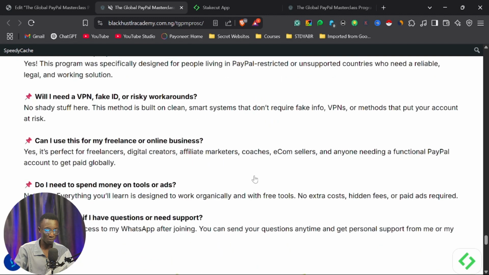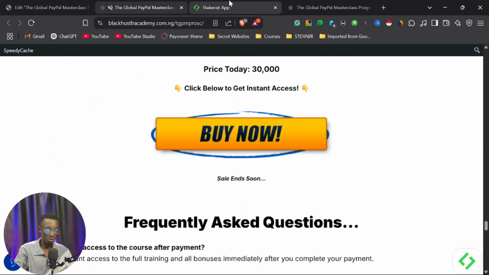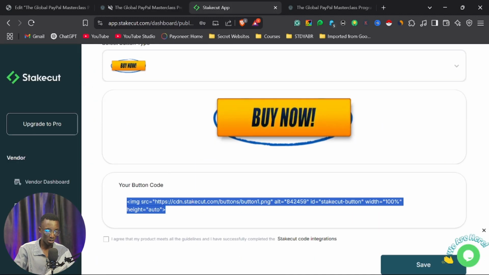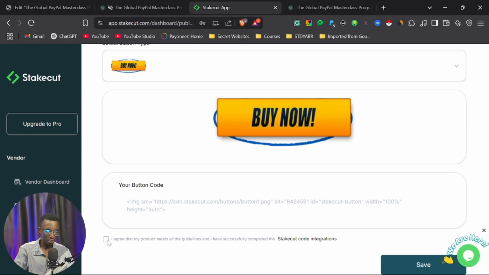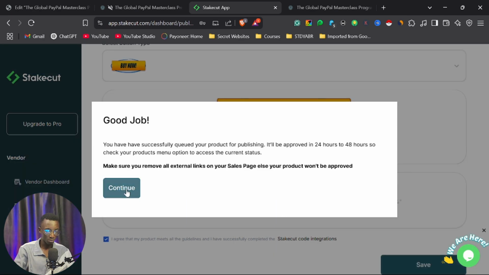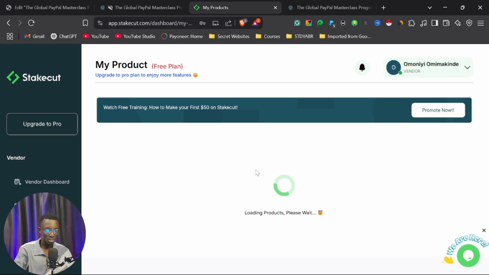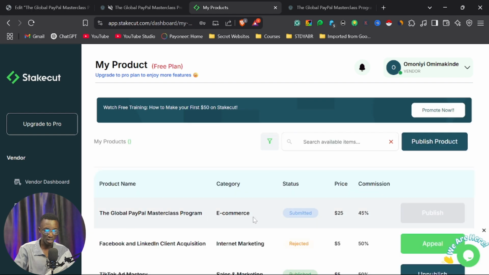Everything is perfect now. And the next thing I'm going to do is to come back to Stakecut, and I'm going to click agree. I agree right here. Then I'm going to save. Then I'm going to continue. Now, once this is done, you can see it has been submitted, and they will review it. Once they review it, they are going to come back to you through your mail and give you feedback about this particular product that you just listed.